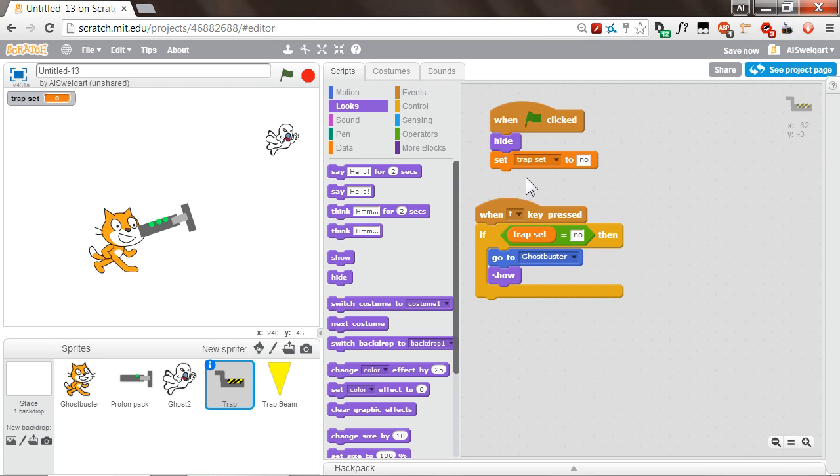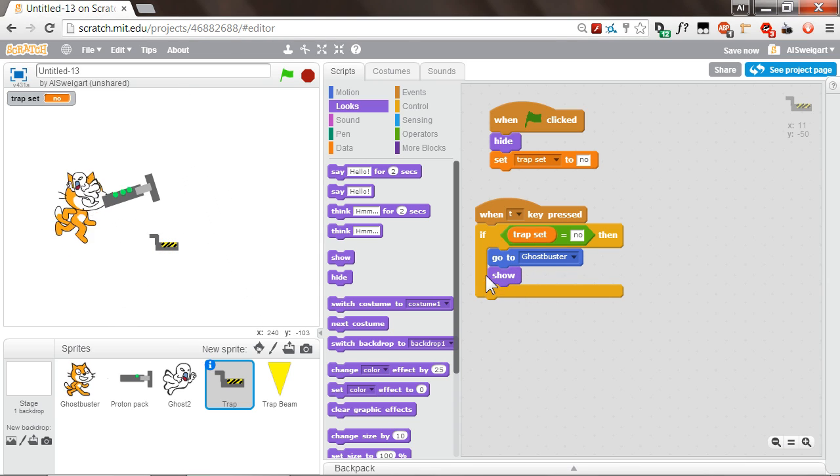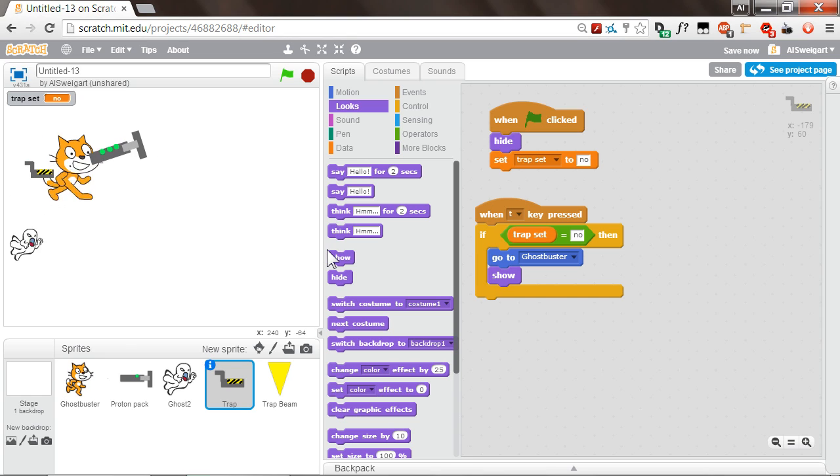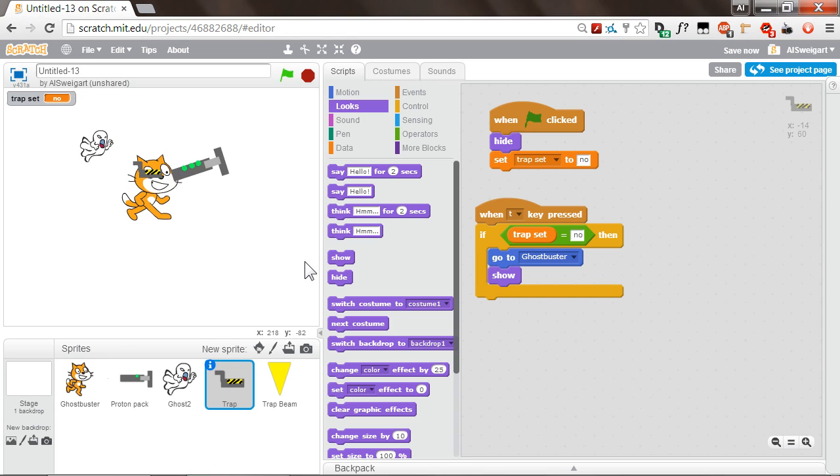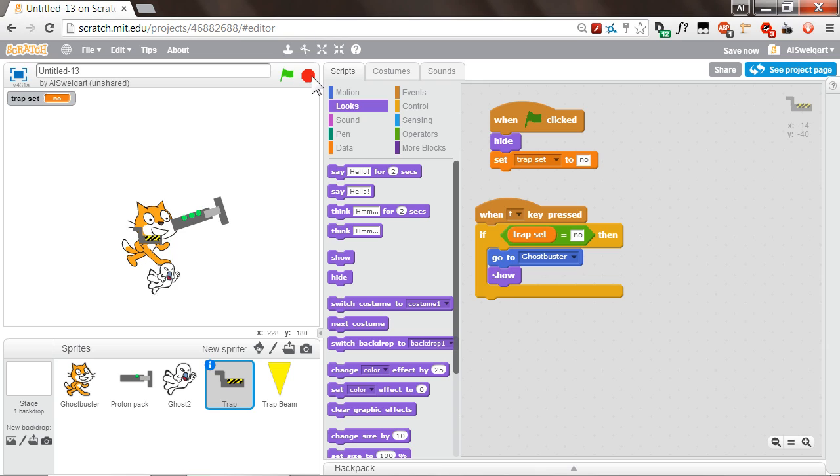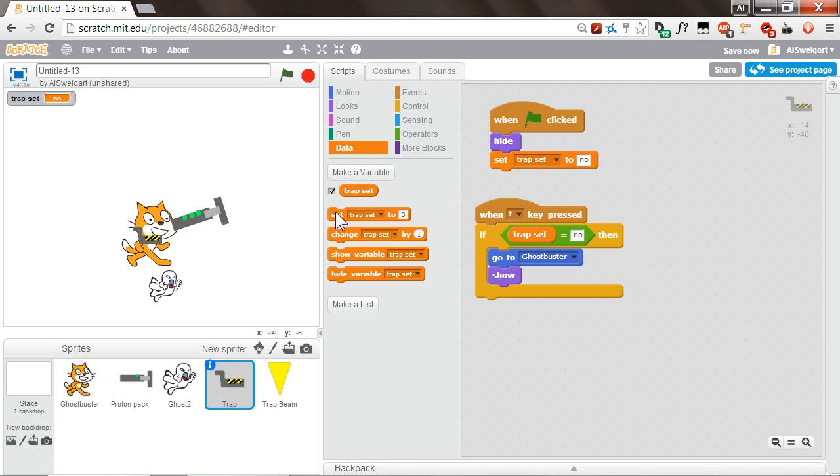And then, since the trap is now set, we don't want the T key to then start moving it around. Like if we click on the green flag right now and I can press T, and that causes the trap to move to the Ghostbuster and then show itself. But if I press T again, it'll start moving around. That's not what we want for our game. So instead, I'm going to go to the orange data section and set trap to yes.